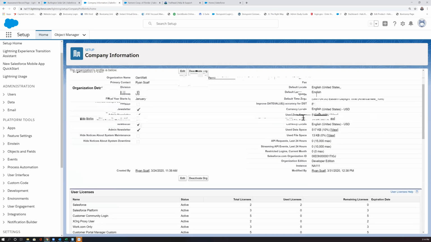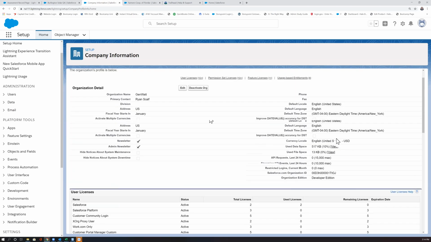What else we got on here? Key points. The time zone, the location. The what? The time zone. Mm-hmm. What else? The current locale. What were the key points of locale? Locale, default locale.